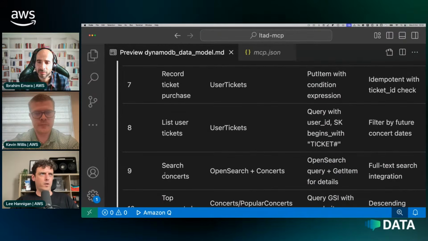Here's another important component of this. It's not trying to force things into DynamoDB that don't belong. Search concerts: anybody that has used DynamoDB knows that it's not used for search. DynamoDB is used for OLTP, high throughput, low latency. Search is not one of the things that we're too concerned with, as it sort of breaks the mold of why DynamoDB. So here it's saying that, hey, this use case needs search.